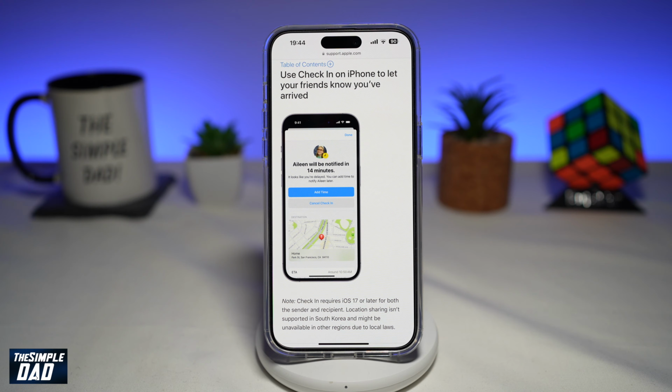In this video, I'll show you how to use the check-in tool on your iPhone running iOS 17. So Apple now provides a new way to notify your friends and family when you arrive at a location, using the check-in option inside the Message app.